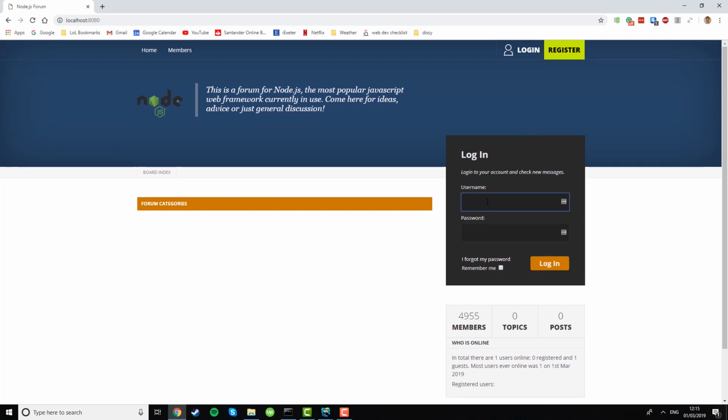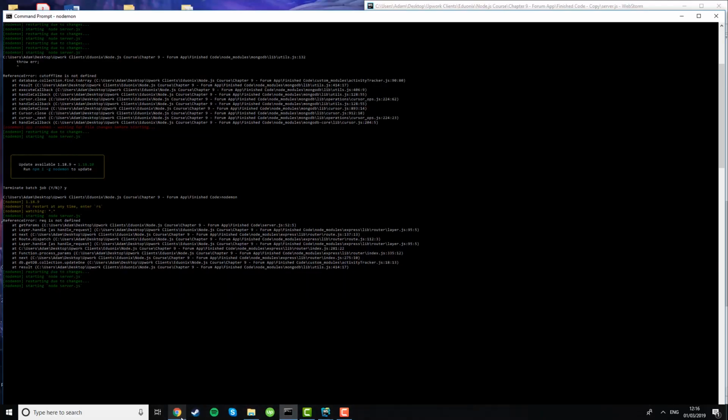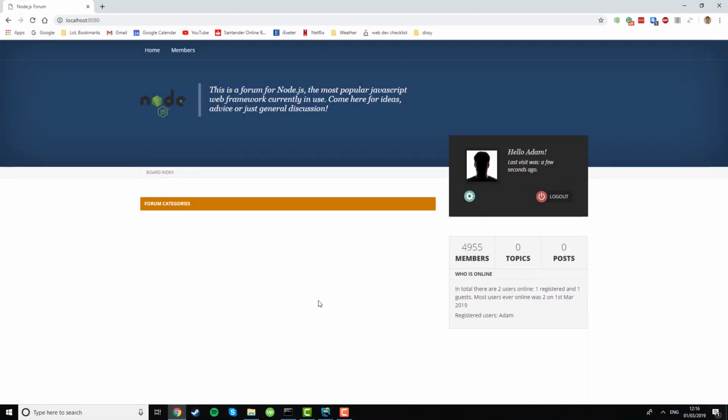So if I remember correctly, I created a user called Adam and the password test12, log in. Yep, okay, great. And now you can see it's rendered with my profile. Last visit was a few seconds ago, because we just logged in. And it says that there's two users online, one registered and one guest, and the registered one is us. The guest is also us, but there's not much we can do about that. The guest one will be removed once the setInterval function that runs every 1 minute runs. That will remove the registered guest, but having one person duplicated is not the end of the world.